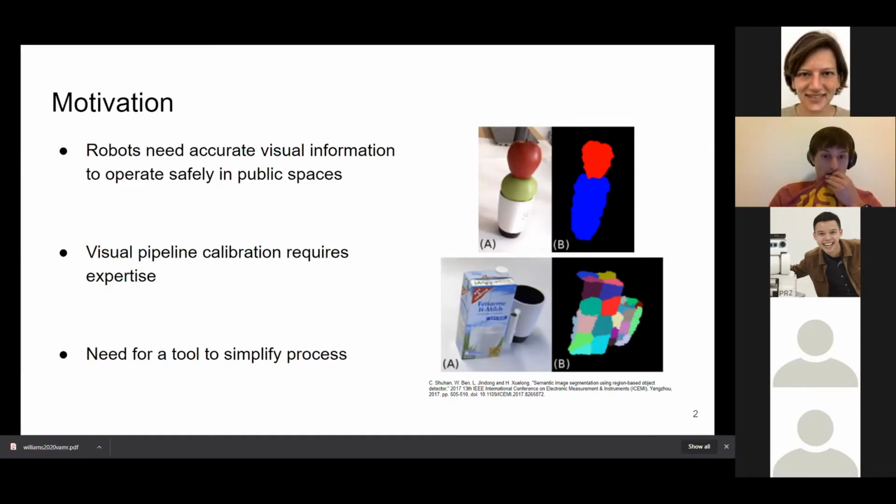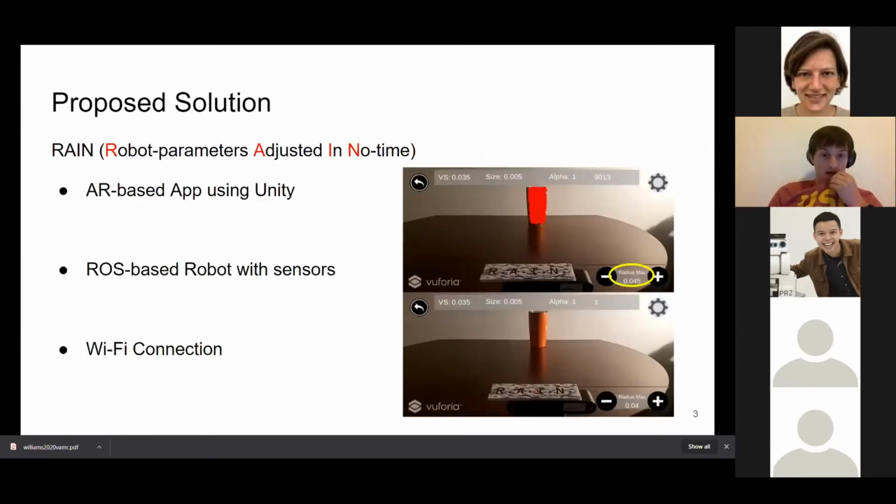Our proposed solution is RAIN, an augmented reality app that connects a robot and its computer vision algorithms to a smart device such as a smartphone or a tablet. Using ROS and Unity, a user can control the parameters and see their changes. But more importantly, you're seeing the changes to a robot's perception of the environment. The image to the right shows two screenshots of the RAIN app.